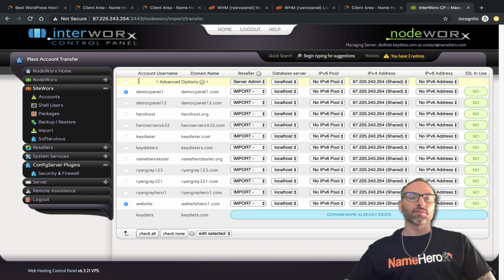So I'm going to click check all, and for some reason my browser doesn't want to check them, so let's just check them all manually. Not sure what's going on with that. Once again, my primary domain's already created, so it's not going to be useful in this tool. We'll talk about that in a second. Okay, so now these are selected.